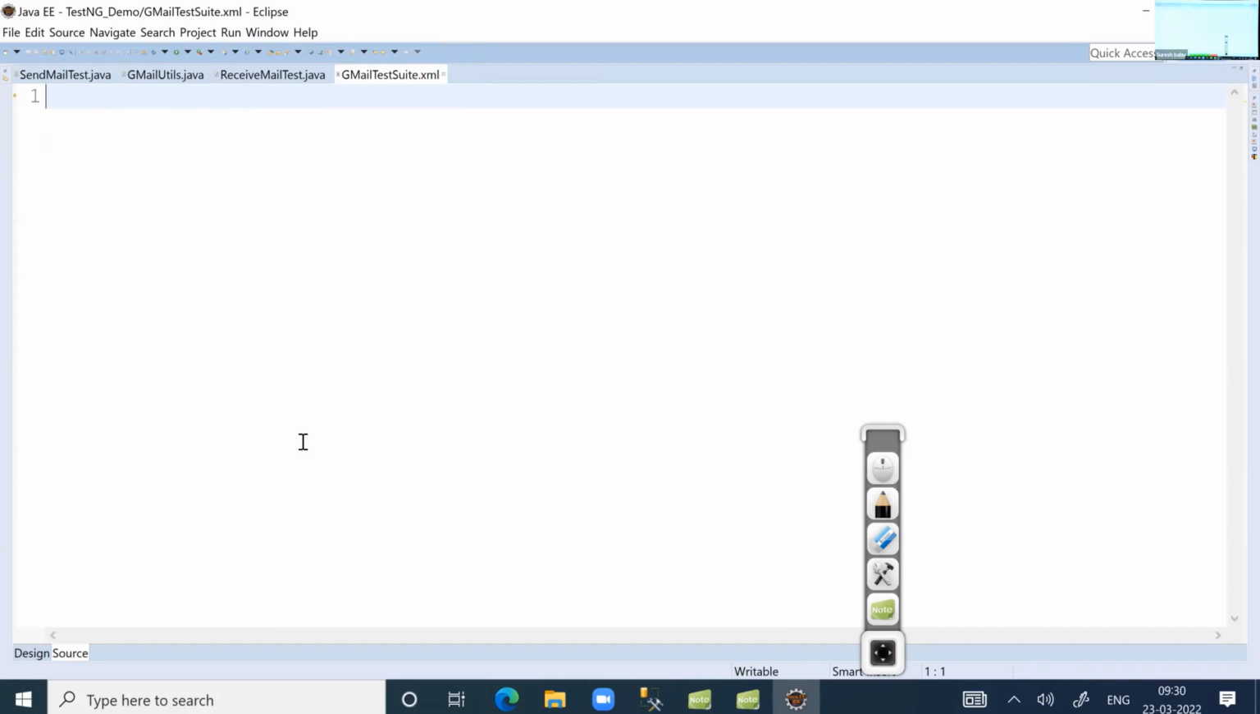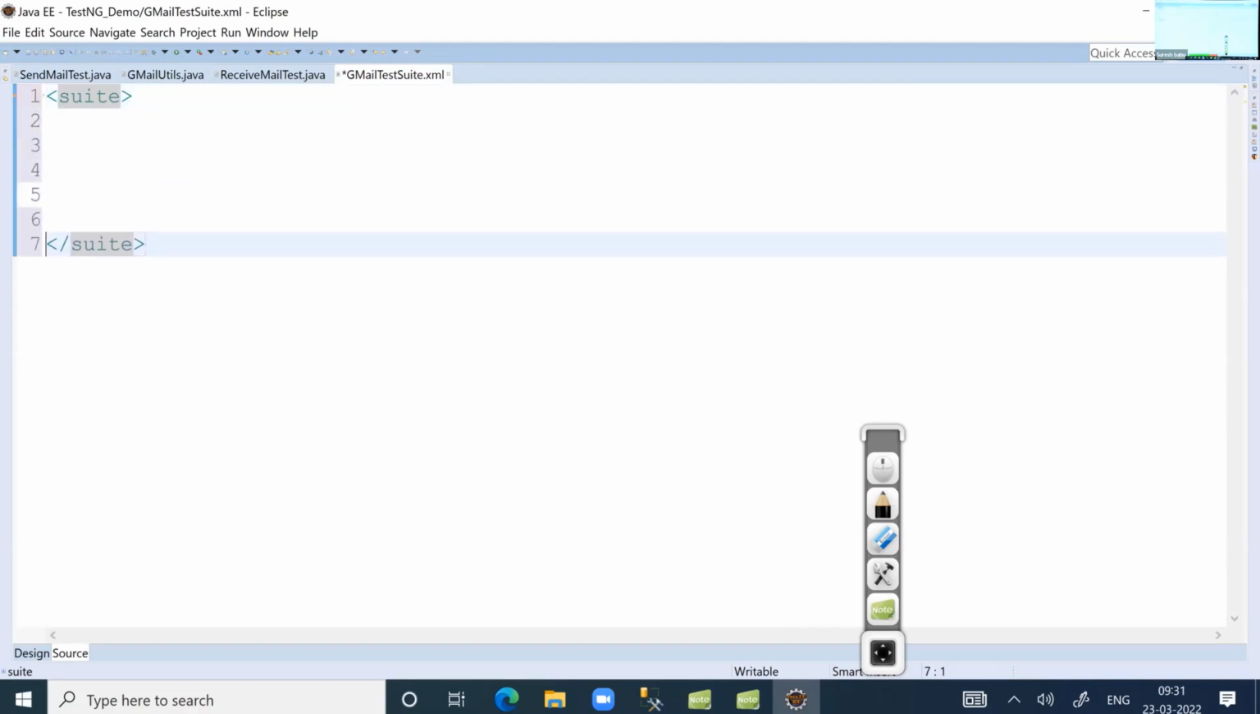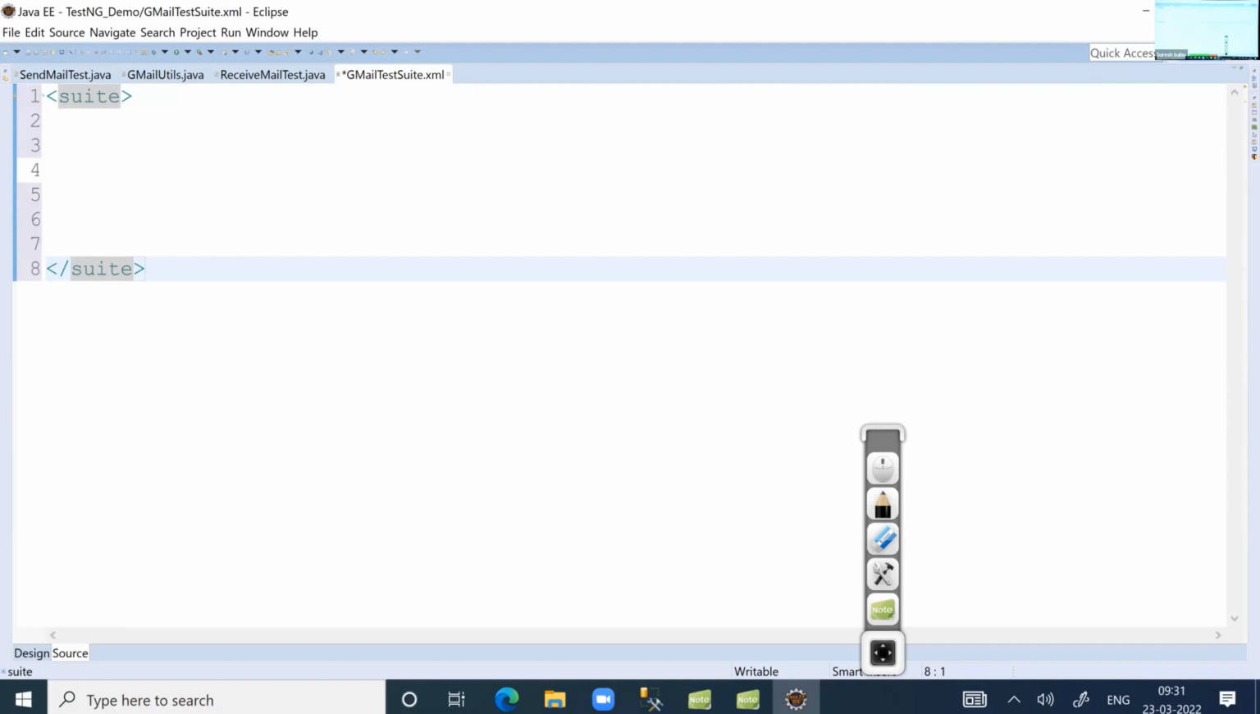You know HTML or XML tags must be enclosed in angular brackets, all in lowercase. In an HTML page, the first one is html. Here it is suite. In markup languages, HTML and XML, every start tag should have a corresponding end tag. Suite, end of the suite.